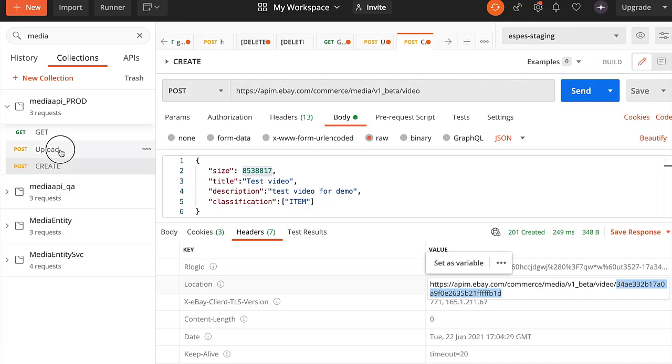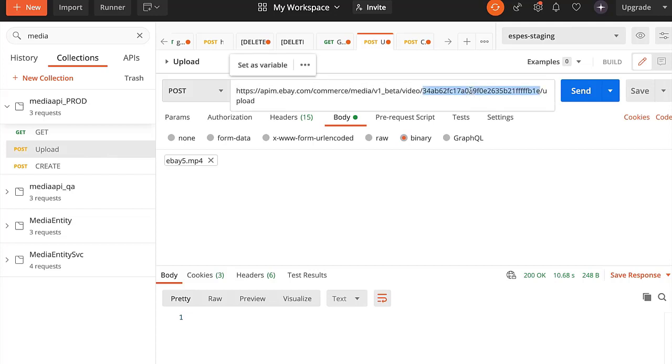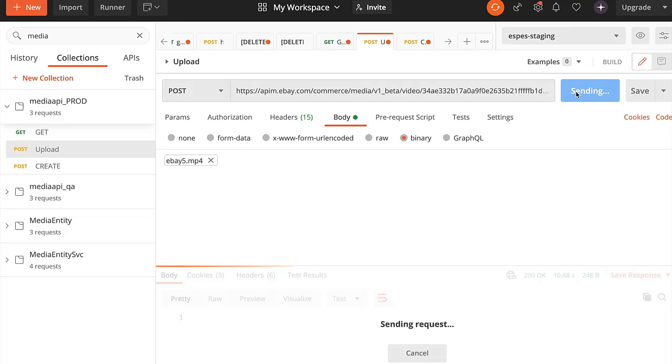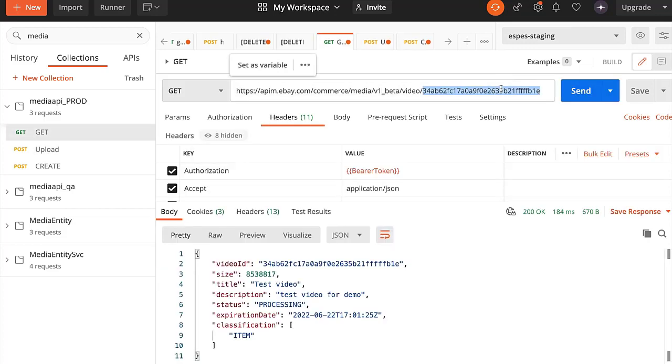So let's go to step 2, which is the upload step. I'm going to replace the video ID with the one we just created and execute the upload. Once the upload concludes, we'll have a quick look at the get. As you see, the video is created and it shows the status of processing, which means it's going through transcoding, malware detection, moderation, and so on.